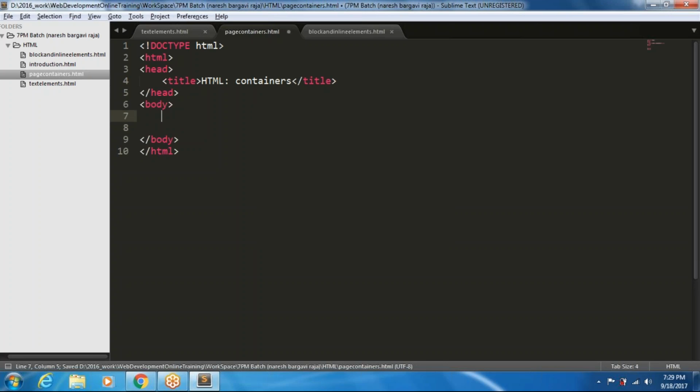In HTML, we have plenty of containers. Generally speaking, we have only two types of containers available in HTML5. I'm not considering table and form, all those things. I'm only considering generic containers like div and span. Div and span are available in previous versions of HTML.